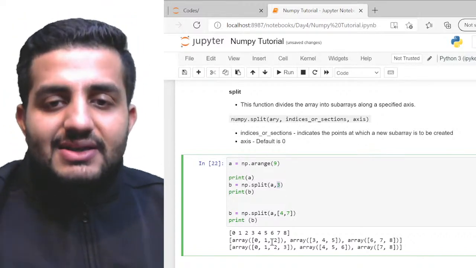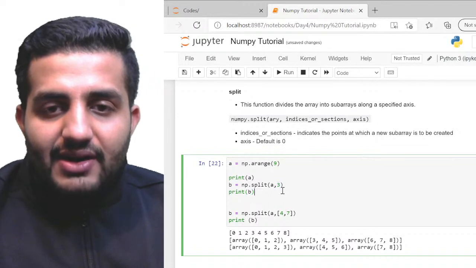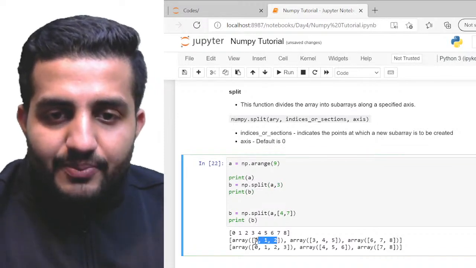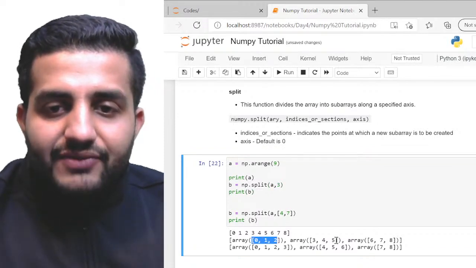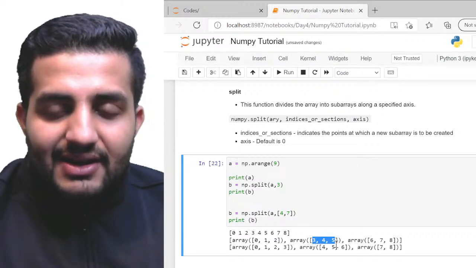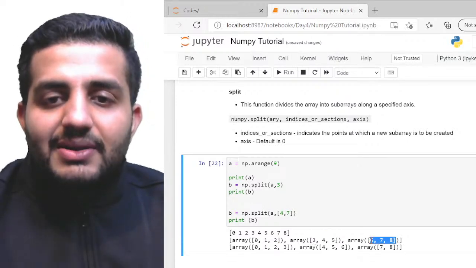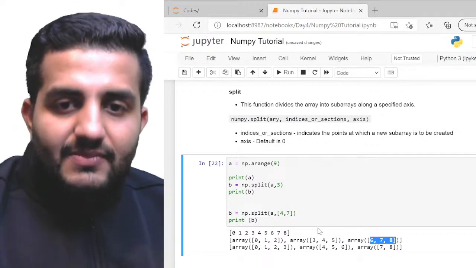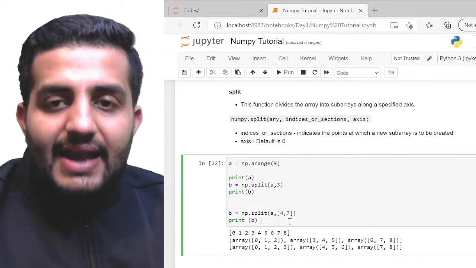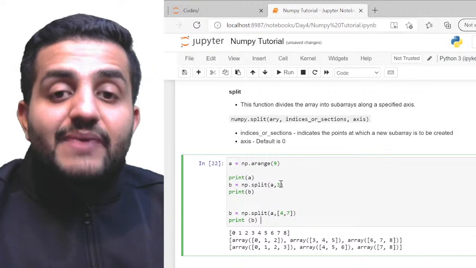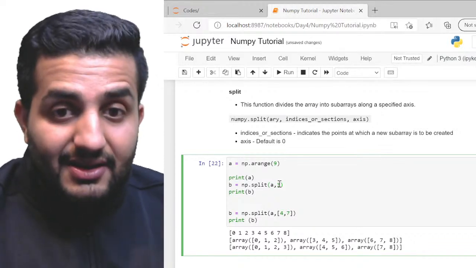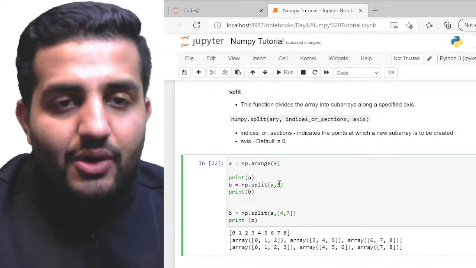So now in this case, can you see this? I have it at the third index. So basically 0 1 2 becomes my first element, and then I have 3 4 5, the next 3 indexes, and then 6 7 8, the next 3 indexes. Again, in this case I'm specifying only the number of elements, the sections I want to be part of.